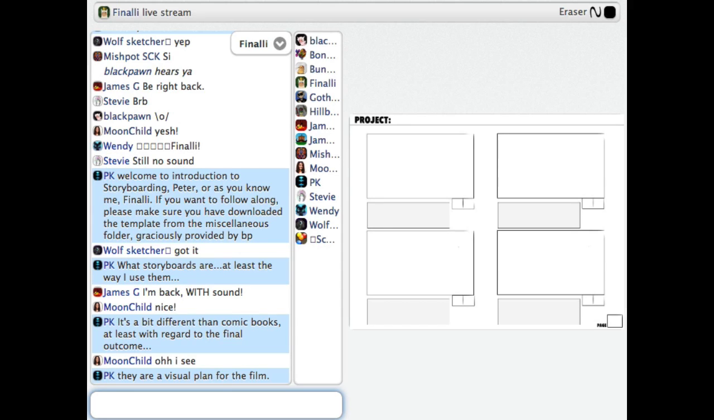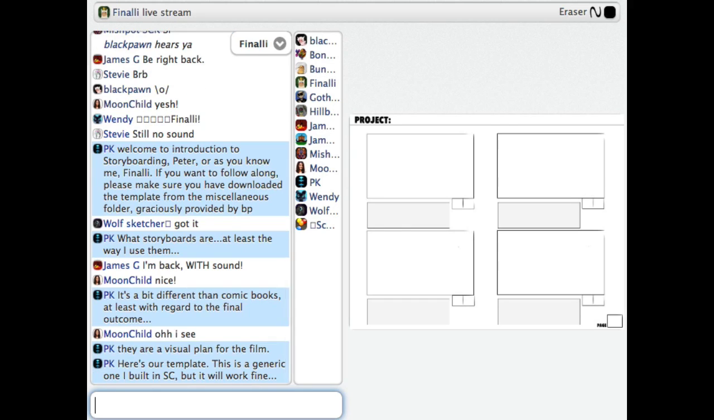So here's our storyboard template. This is a generic one I just sort of put together real quick in Sketch Club. But for all intents and purposes, this works just fine. And I've used this template, minus the smaller boxes below the storyboard panels, for production, so on set.